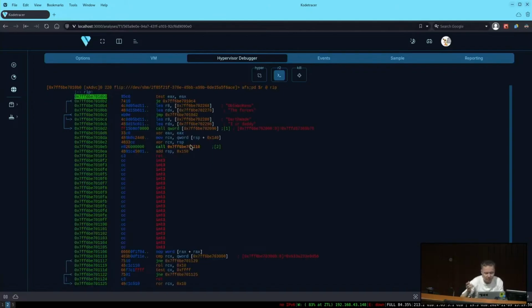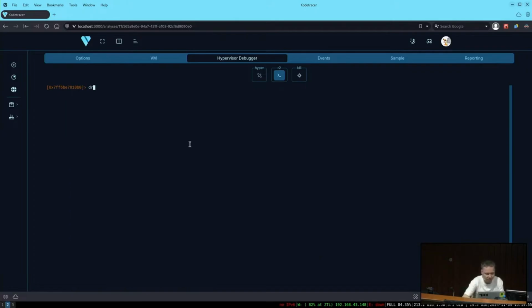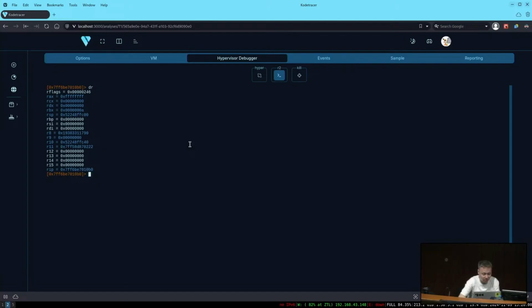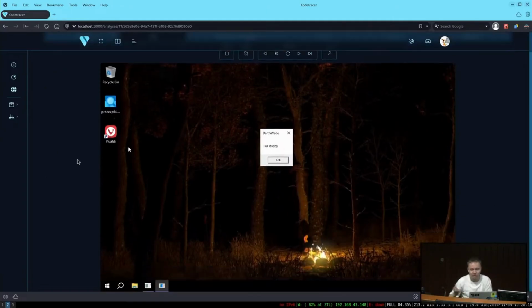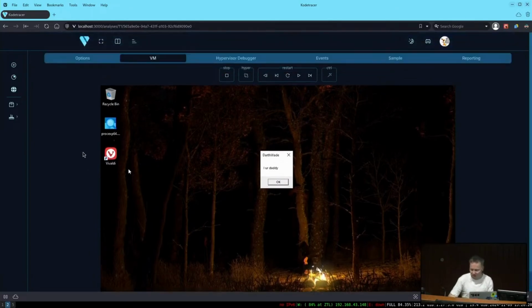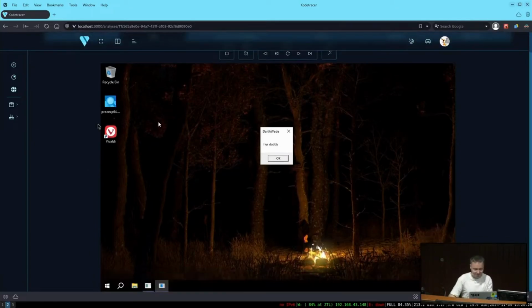In this case, I just want to force the else branch to show you that it displays a different message box. So you can see rax is -1. If you just set rax to 0 and let it run, then it will say, "Are you daddy?" So that's how I envision we can change the behavior of whatever is running inside this sandbox from the outside.